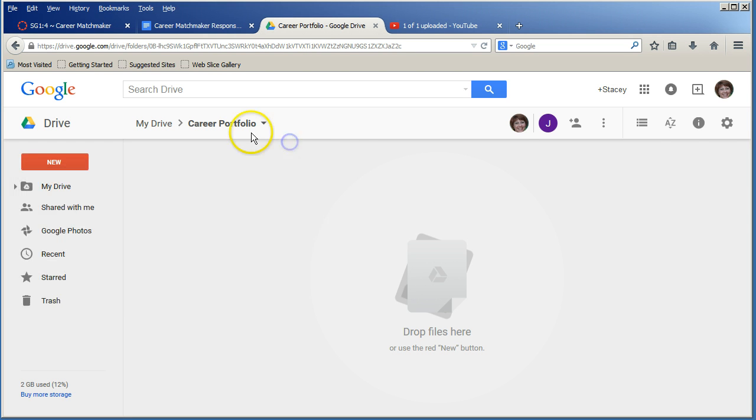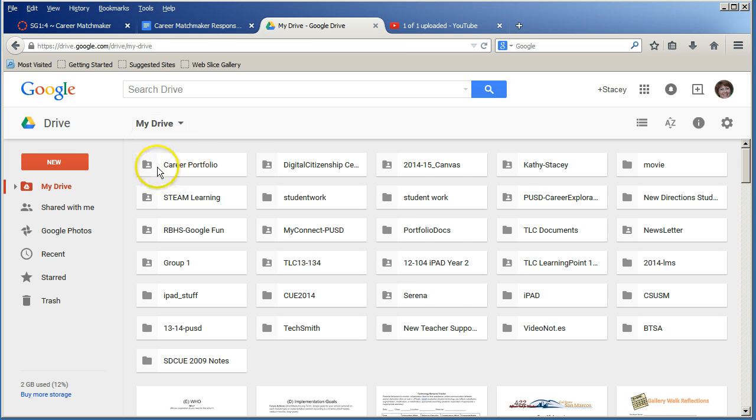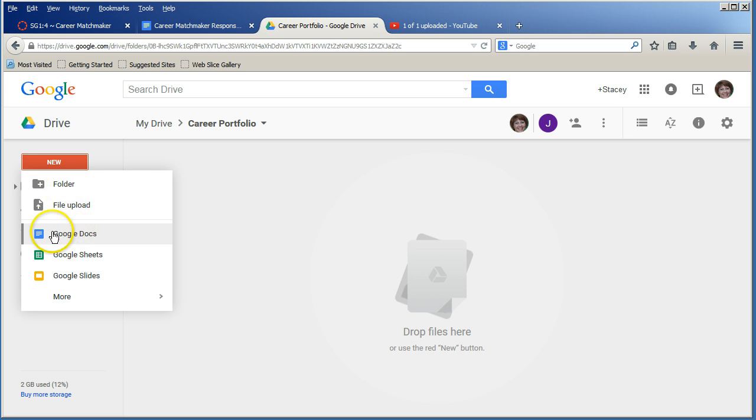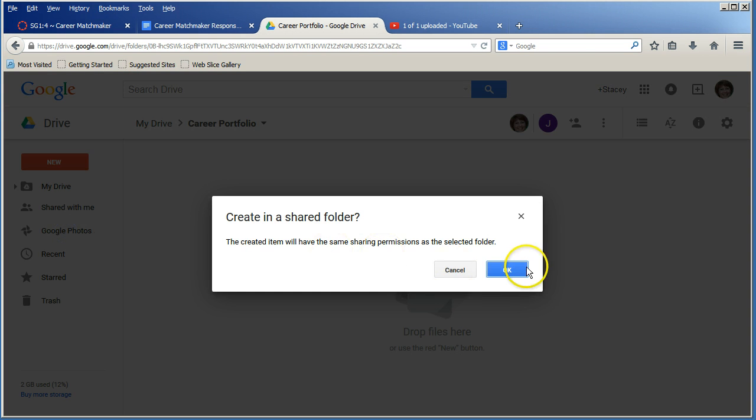Now I've already gone ahead and clicked on my folder, and if I click back on my Drive, you'll notice there's Career and Portfolio. Whenever I make a new document, I want to make sure that I'm in the folder that I want it to appear. So to make a new document, you click New, and then you click on Google Document.